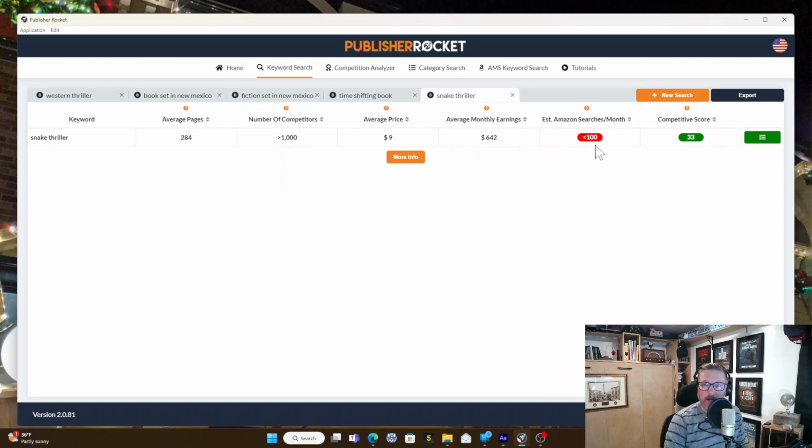All right, so it shows searches per month. How many people are searching this term, snake thriller, per month: less than 100. But there's low competition as well. So even though not very many people are searching it, there aren't that many books using that search term. So there's a good chance you'll get seen. And it color codes it to look at it easily.